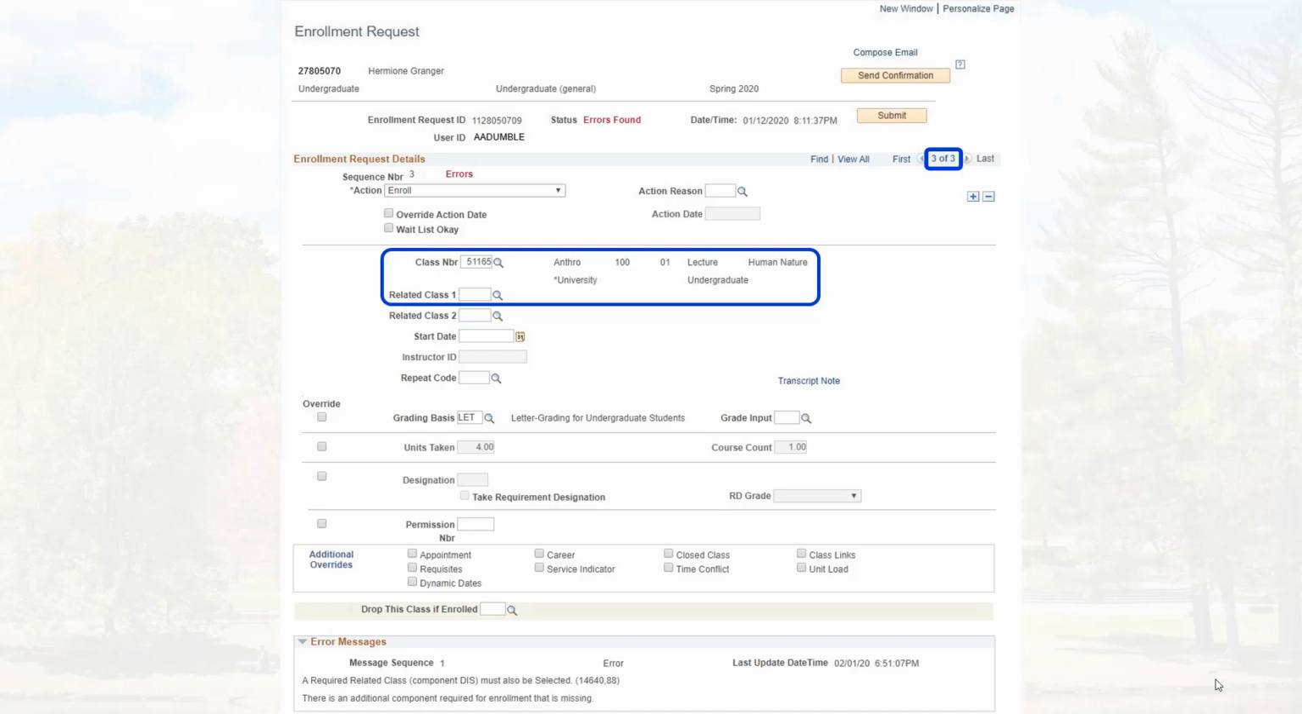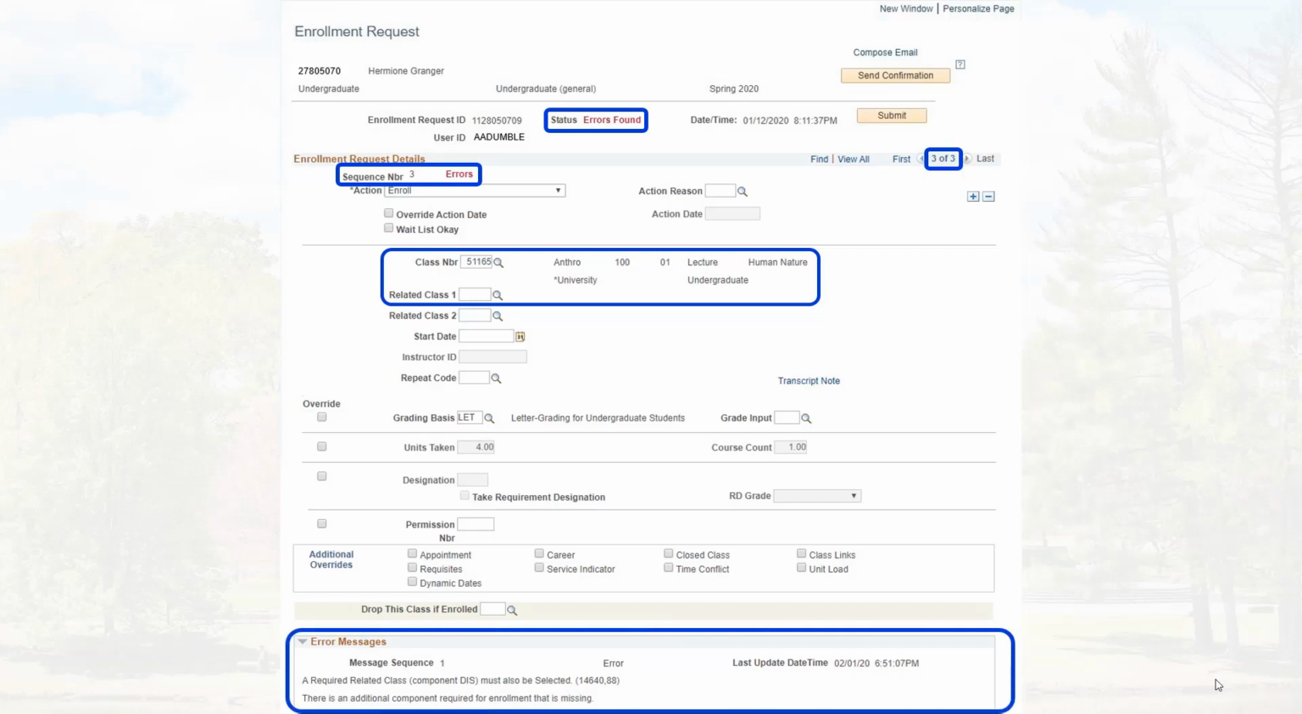As we noticed earlier, the overall enrollment request status is errors found. Now that we are on the correct enrollment action, we can see that its status is errors, which is what we would expect. You will probably need to scroll down on the screen to see the error messages box. The error messages can be extremely helpful for diagnosing why the enrollment failed.